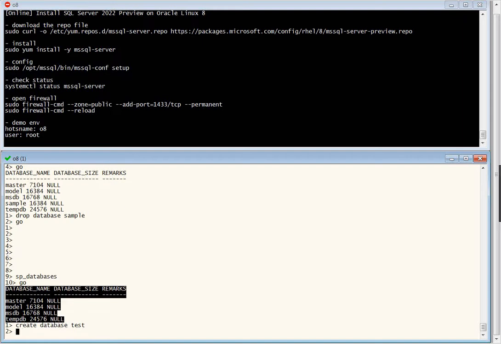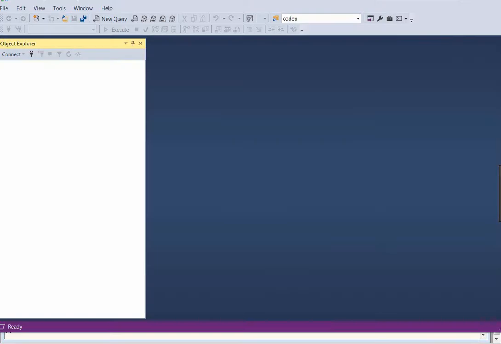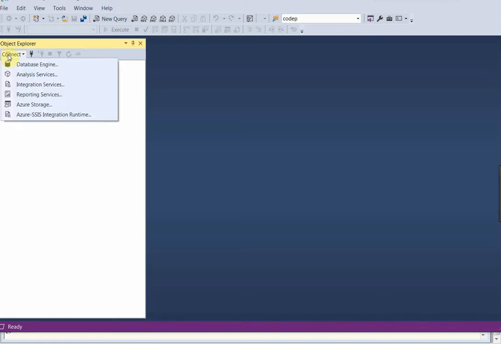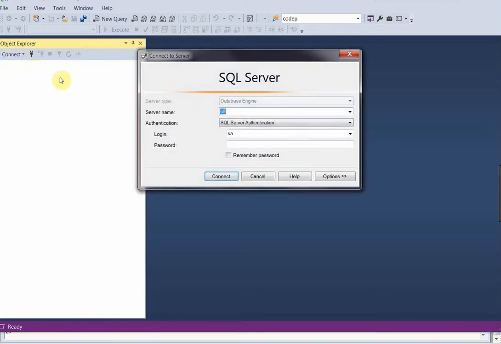Before I do that, let me go to SSMS. I'm going to connect to the database engine. So the host name is 08. I'm going to use SA, use SQL Server authentication, and a password. Let me get the password here.